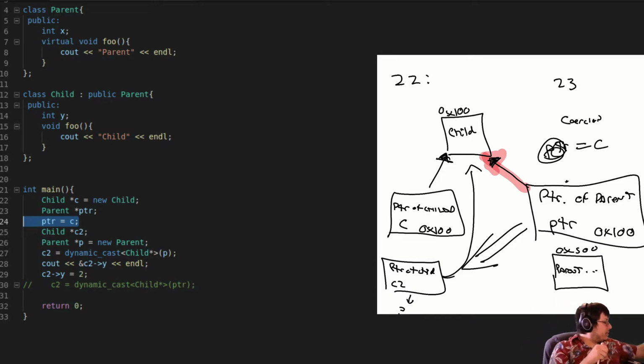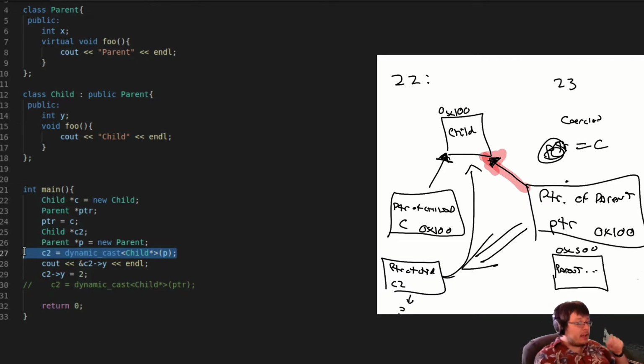Really get them confused. That's why I put them right with that. Then the bad line, or the risky line, is going back down. So taking something that is a parent pointer and copying it into a child pointer. In that case, we are downcasting, because we're telling the compiler to treat this parent object as a child object, which gives us access to all of the functions and variables that a child object would have.